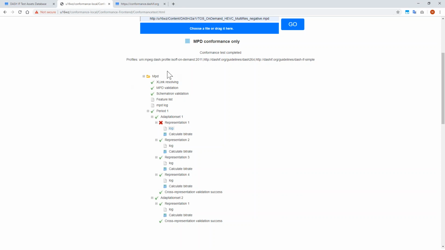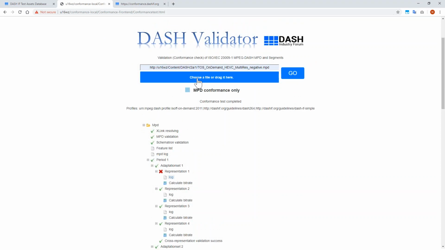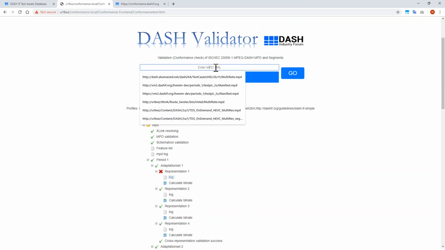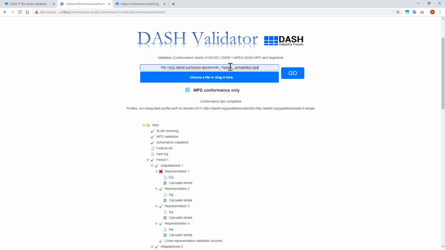So this is shown as an error. Okay, so this is mostly for the static content, and I'll give you also an example of how you would run a dynamic MPD, meaning that the service type is dynamic. So this service is also provided by DASH-IF, live MPD.